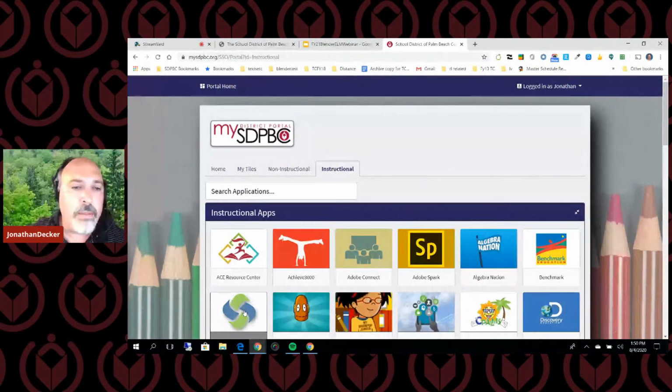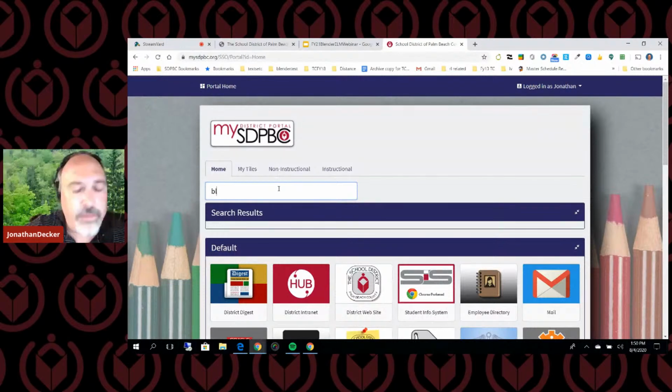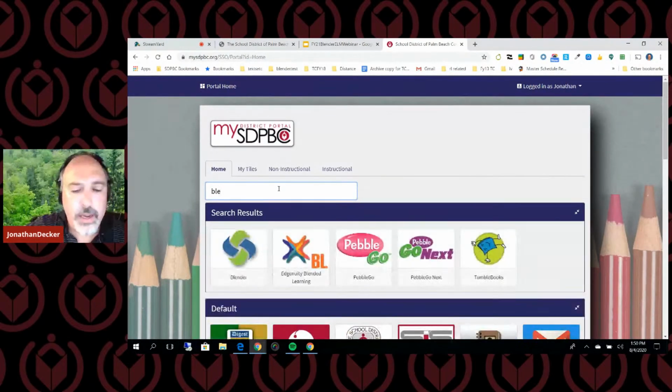So you can either find the Blender pinwheel in the Instructional tab, or you can simply search for Blender right on the home page. If at any point you are a teacher who you feel should have access, please feel free to reach out to your school techs or reach out directly to myself or Dominique, and our contact information is at the end. Let us know that you might be having trouble. Always happy to take a look.